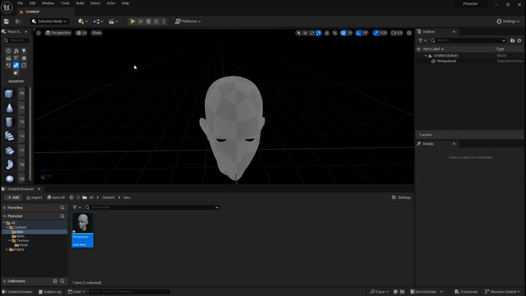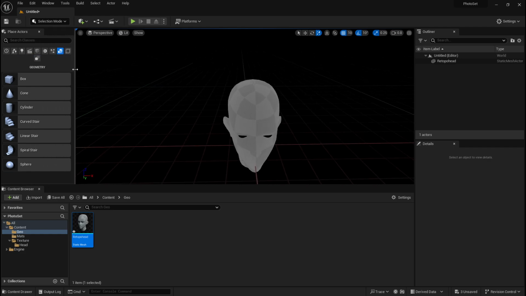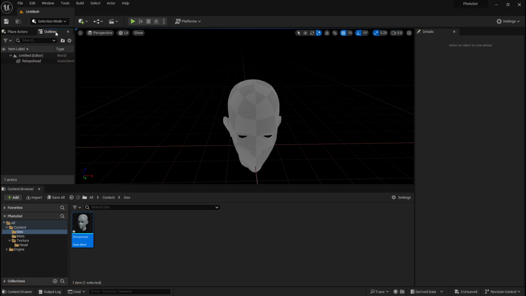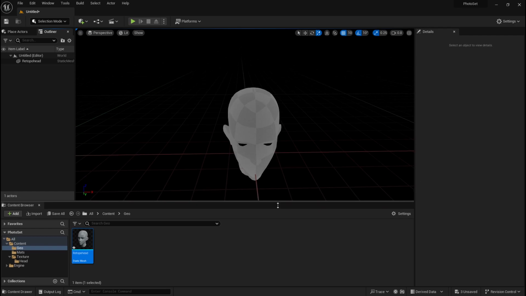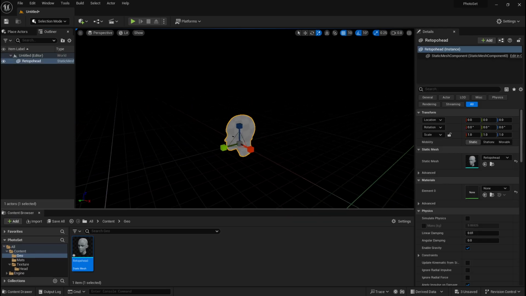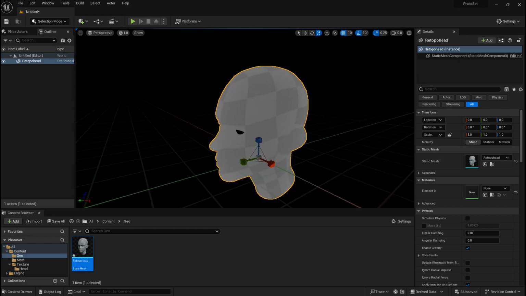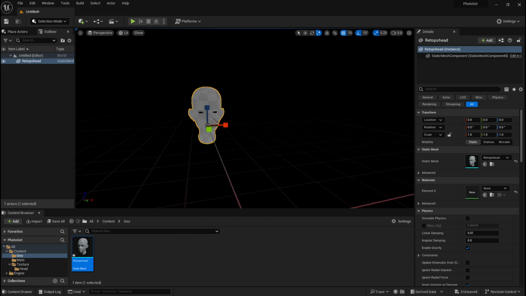And I'm just going to rearrange my UI as well because I don't like it like this. So I'm going to drag my outliner and put it with my place actors there, because then it means my detail tab is nice and big. Now, we've got no lights in the scene, even though it says lit up here. We've got no lights in the scene, so what we're seeing here is an unlit scene.